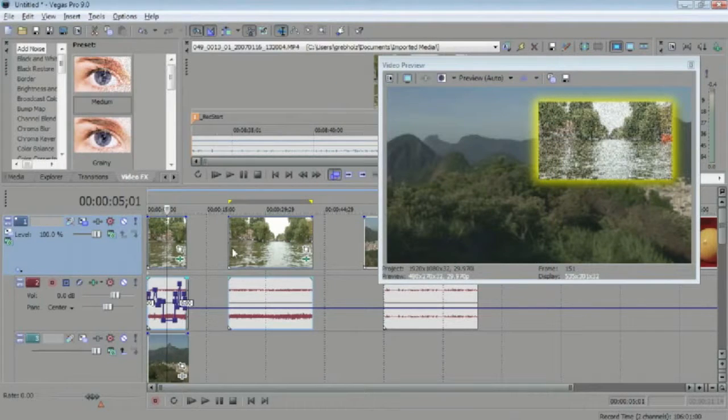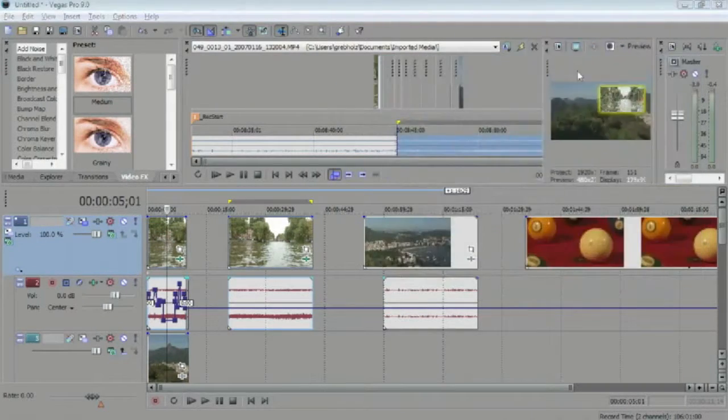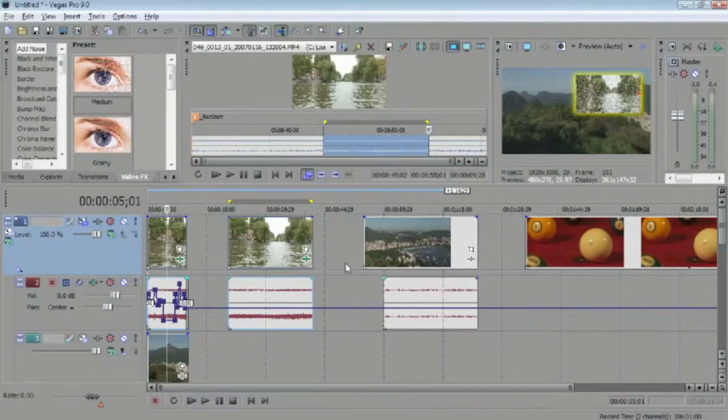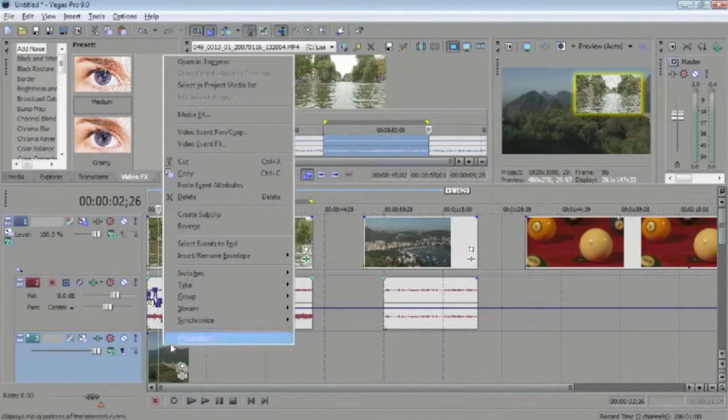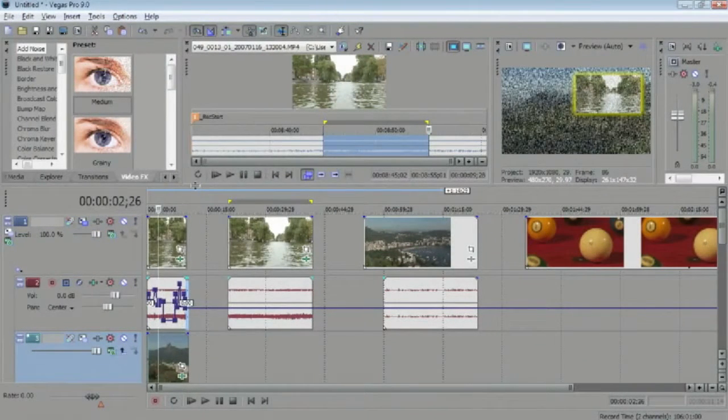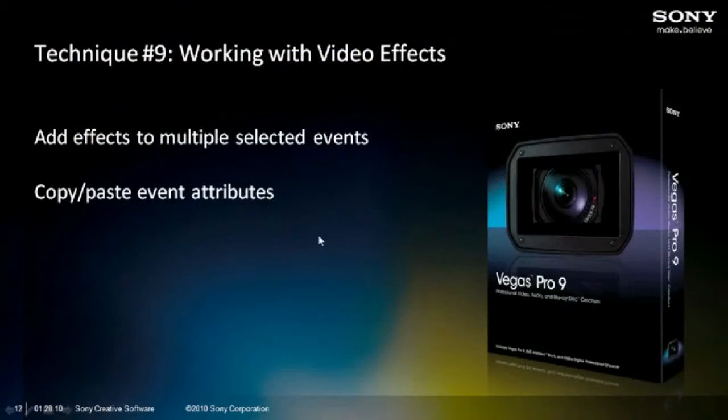So multi-select your events and drop a video effect on one of them to apply it to more than one of them. Now, another technique is, let's say I've got the effect that I want on this clip, but I also want it on the clip below it. I can right-click and copy that clip, and then go down to my other clip, right-click, and paste the attributes of that clip, and now I quickly have that same effect on both of those clips. So multi-dropping on multiple events and pasting event attributes.